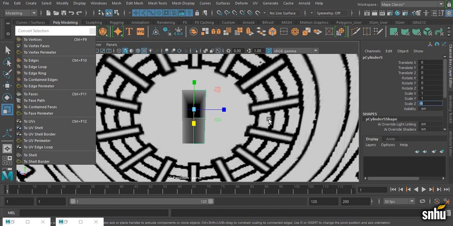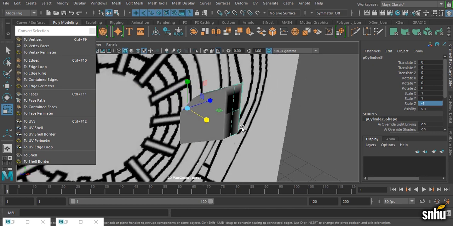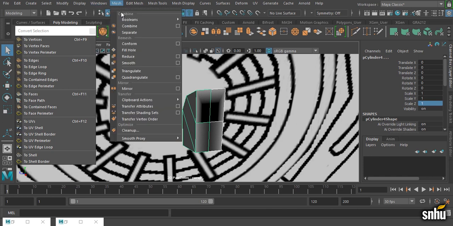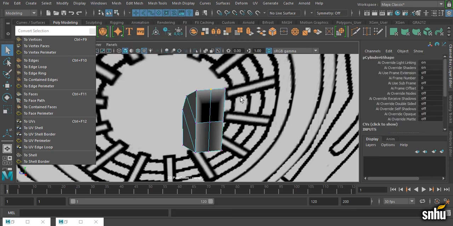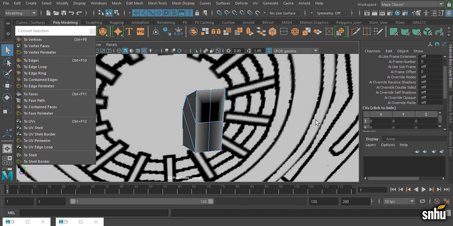But if I try to combine these objects and then merge their vertices, so I'll combine them first, and we'll see there are two vertices that are sitting on top of each other here, vertex 3 and vertex 6.